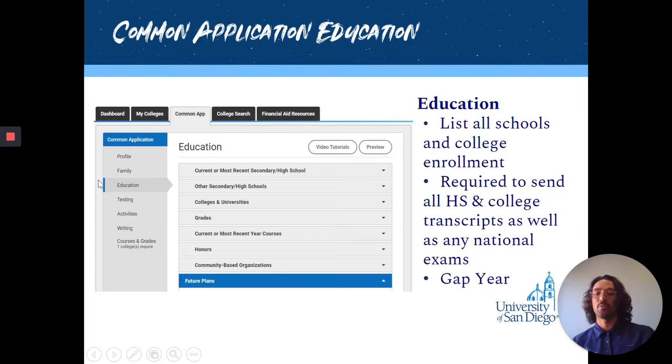Education is our next. We're moving across the left side here. So profile, family, education. This is a great way for us to see all of the schools and colleges that you might have been enrolled in from here. So some students transfer high schools throughout their high school experience. We want to see that here.